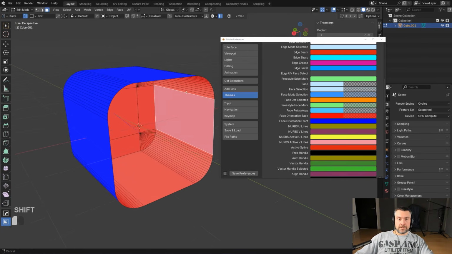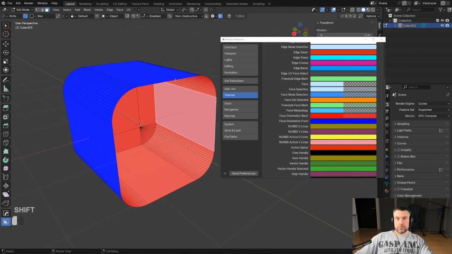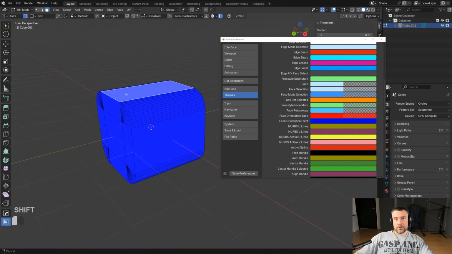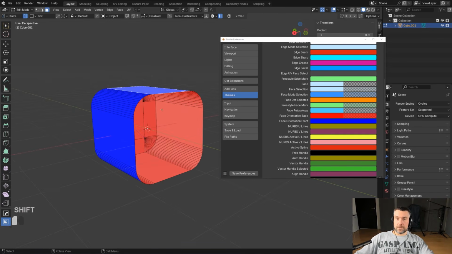See what happens here. The purple and red show two different sides of one face. The face in Blender has two sides, an inner side and an outer side. If it's purple, it's correctly oriented and it's fine. The mesh is going to be manifold.